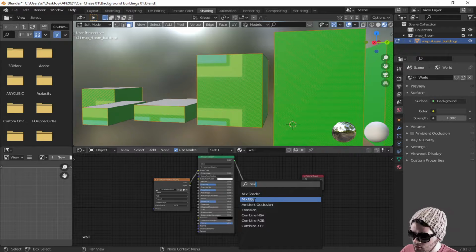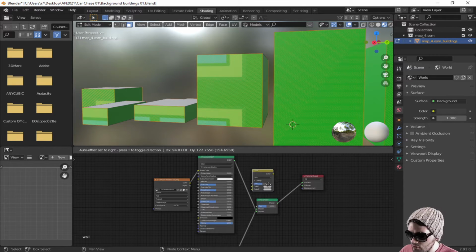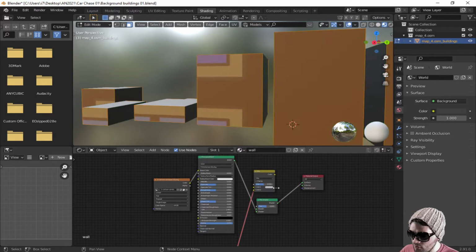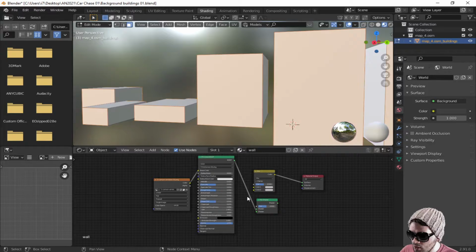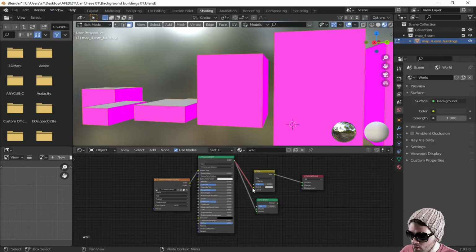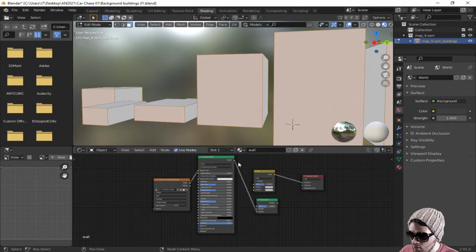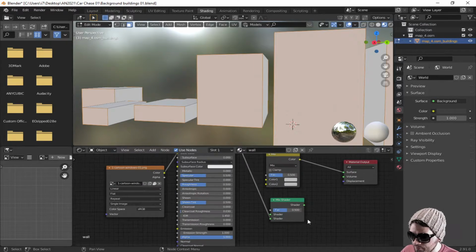Mix RGB. I swear this was it. I don't know if it's just being difficult or what. Huh. I don't know.